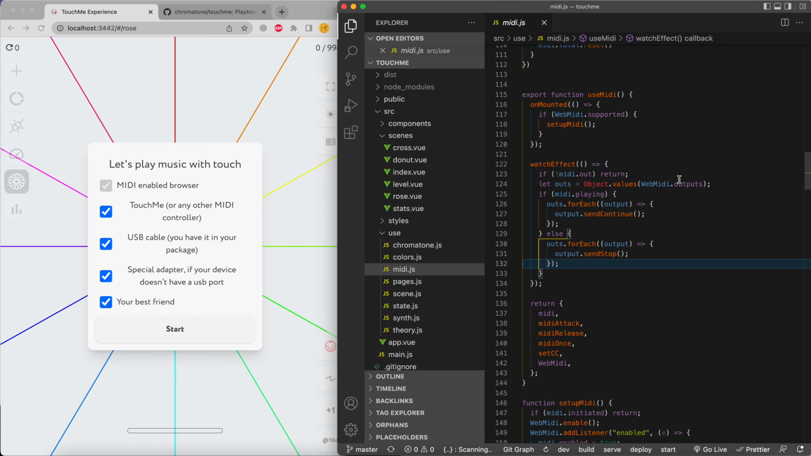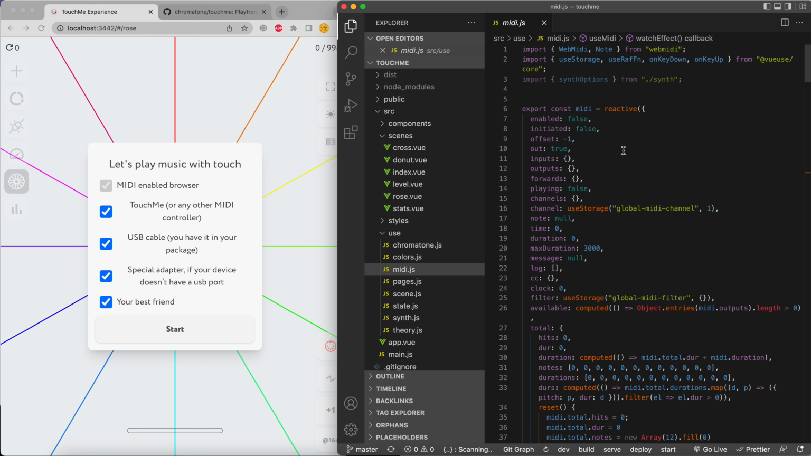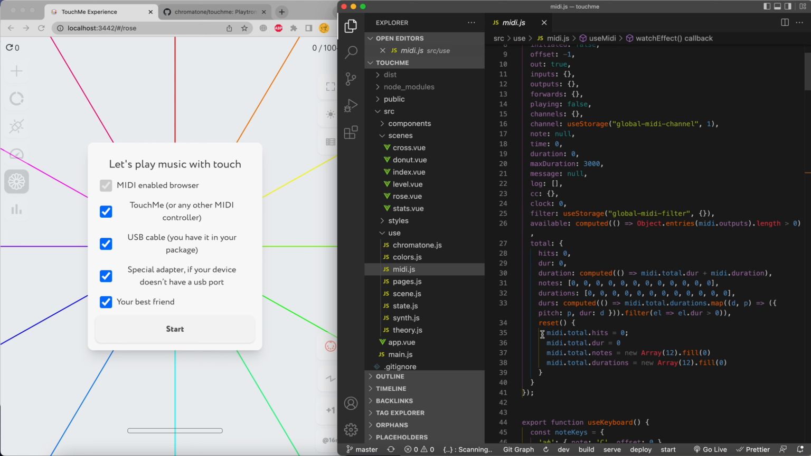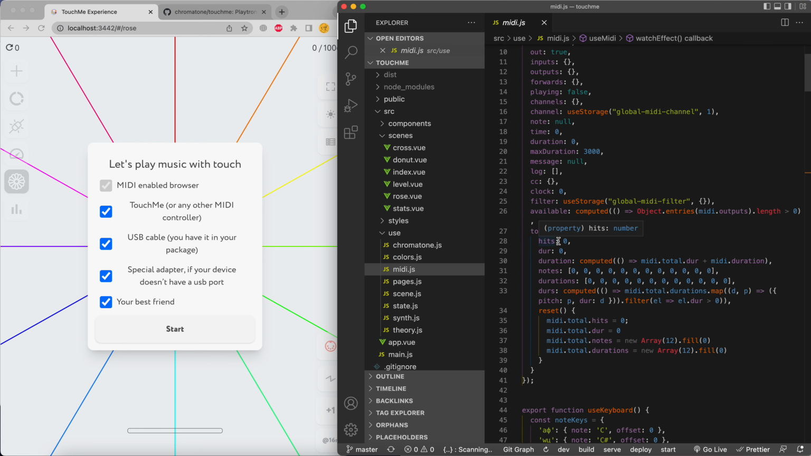And MIDI is quite a complex script, but the main thing that you should know is that there is the reactive object with so many useful things like totals. We have total hits, total durations, total durations of notes, the hits of every note, like in an array of 12 notes, and durations, and so on.